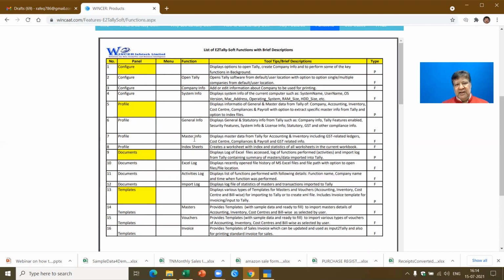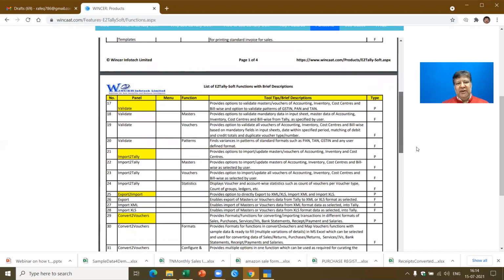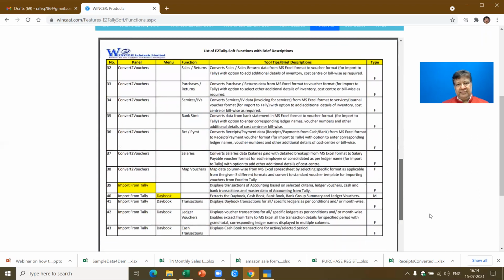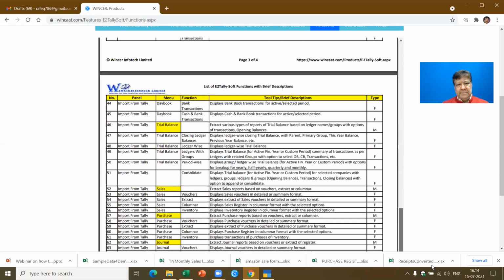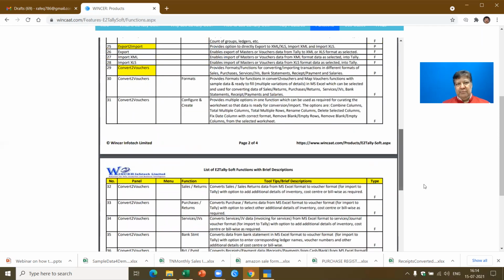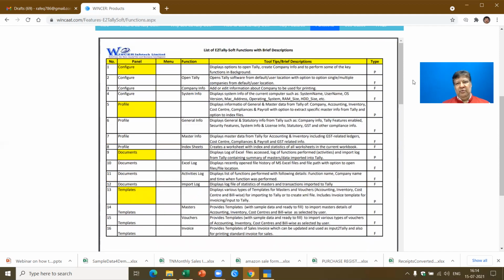Similarly, you have profile. What is the information you can get in profiling? In the document panel, what can you do? Here, we have given the complete list of all the functions which are available in the software with a brief description so that you get an overall perspective of what you can do through the software. So you can import from Tally. You can also import to Tally. If you see here, import to Tally and import from Tally. This is a quick overview we want to give.